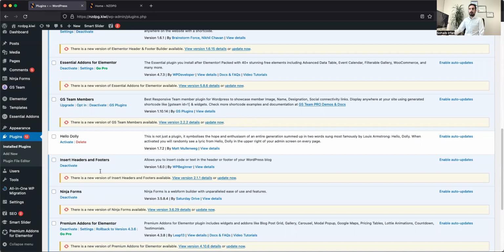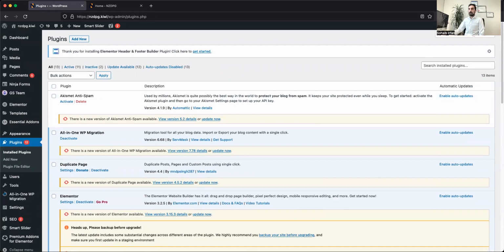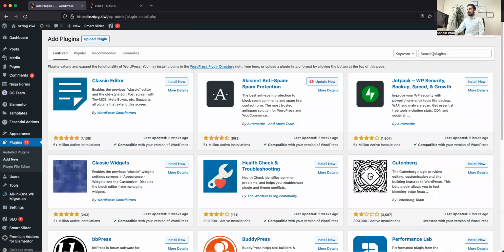If you want to add a new plugin, you can either go at the top and click on Add New, or under the plugins option, you can click on Add New here, and then you can just search for the relevant plugin, and then you will be able to install that particular plugin. You first have to install it, and then you have to activate it.